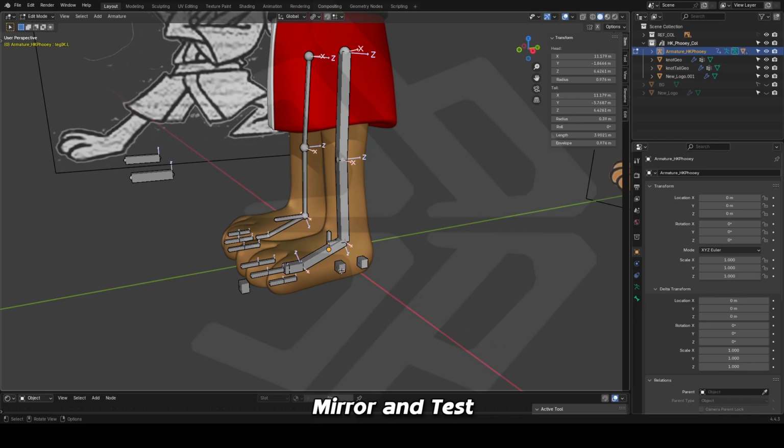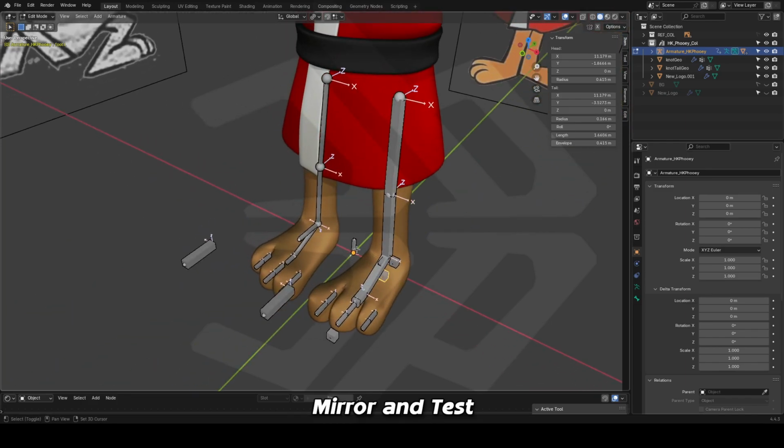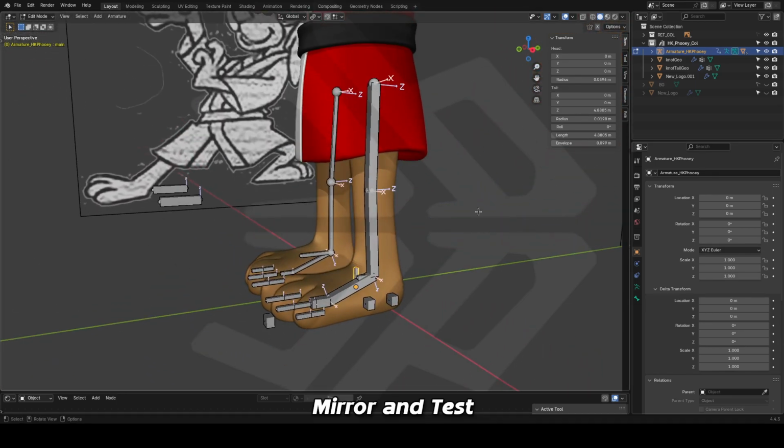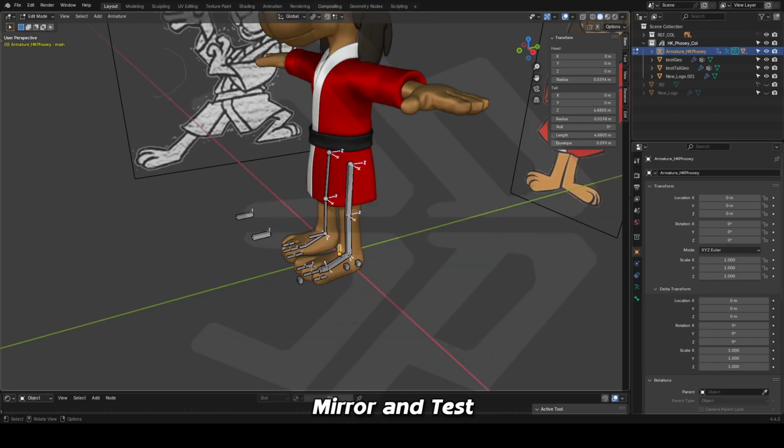And I think that should be it. Although I'm going to take my foot, I'm going to parent that, maintaining offset. I'm going to parent that to my root here, so that if I move my root, everything maintains relative alignment.